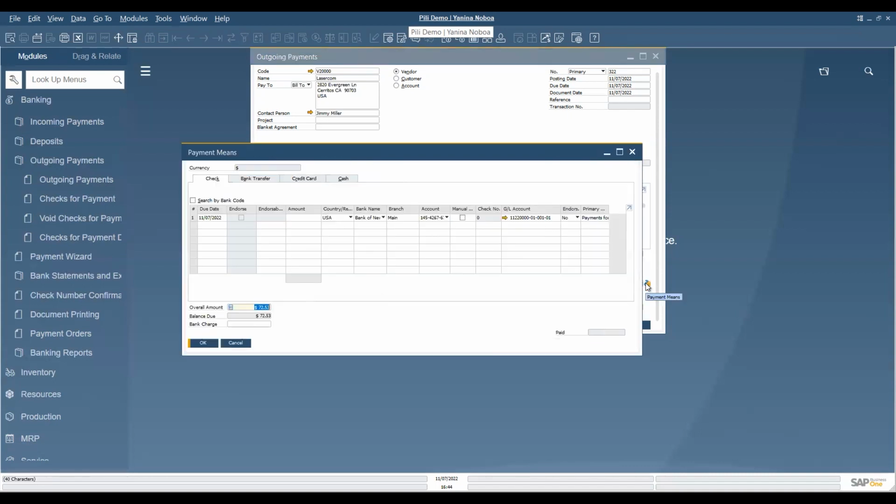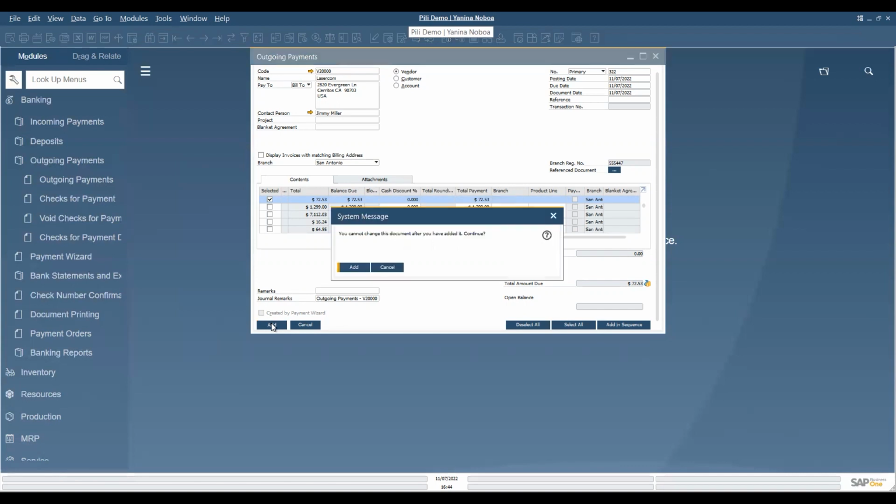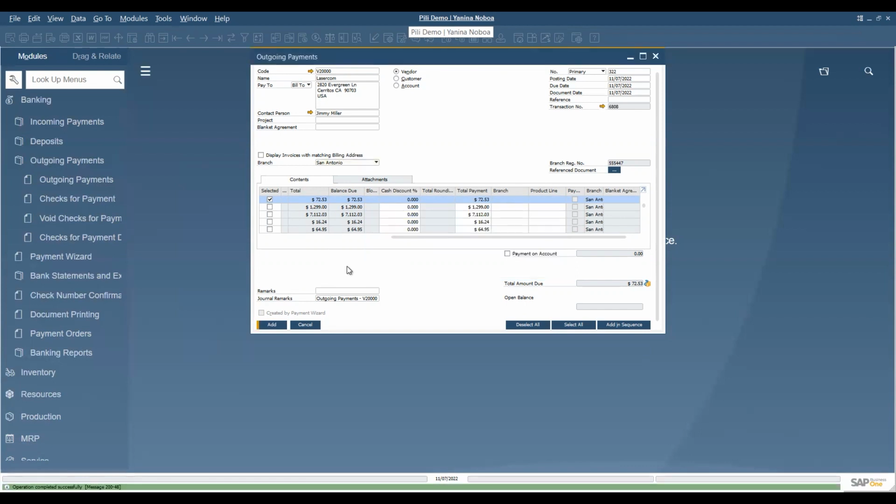$72.53. We're going to go to our payment means. We press Control V to bring up the amount. We press OK. We add the payment. We tell the system the document is good, continue.